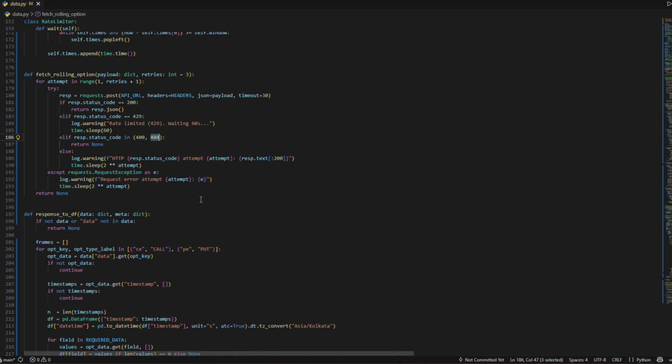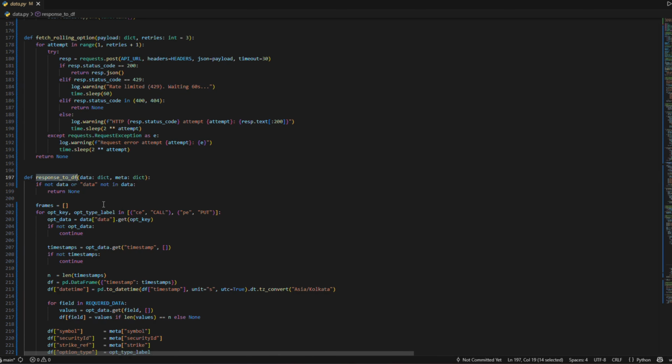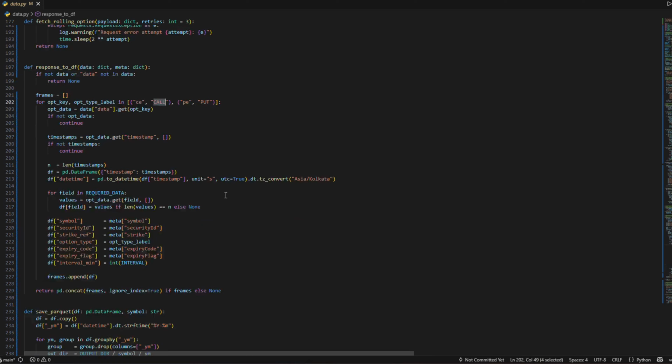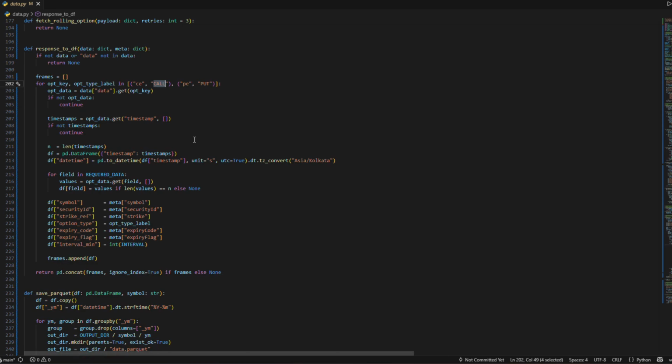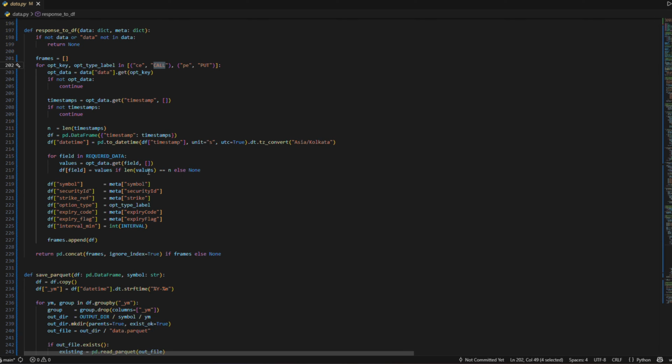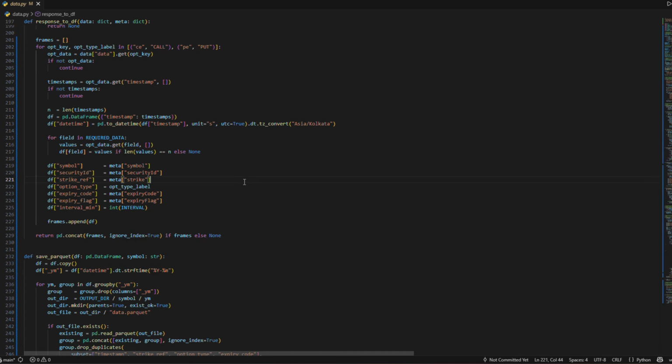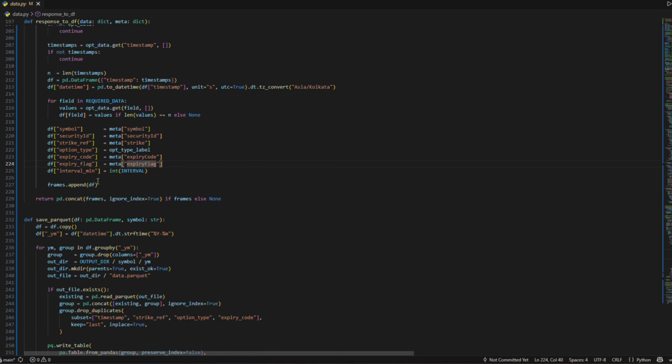Now response to DF. This is where we turn the raw API response into a clean data frame. The Dhan API returns CE and PE data separately inside the response. We loop through both, extract all the fields: timestamp, OHLC, volume, OI, spot, strike, and build a data frame. We convert Unix timestamps to IST, because when you're doing analysis, you want IST, not UTC. Every row gets tagged with symbol, security ID, strike reference, option type, expiry code, so the final dataset is fully self-describing. You can open any single Parquet file and immediately know what stock, what strike, what expiry, what type.